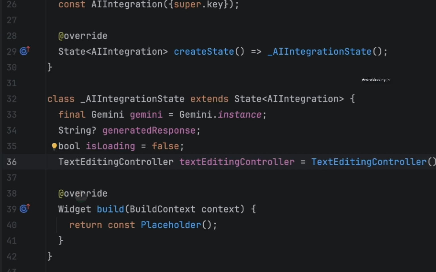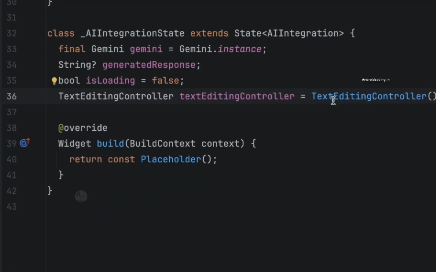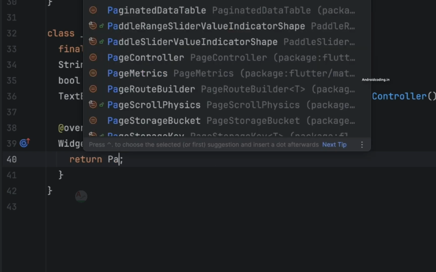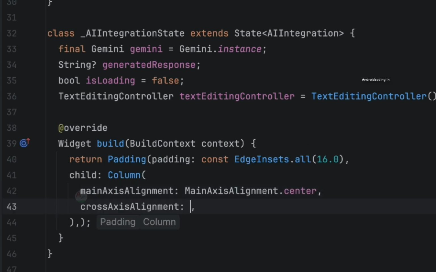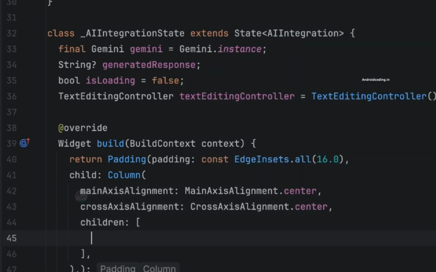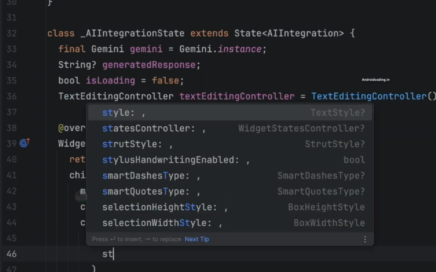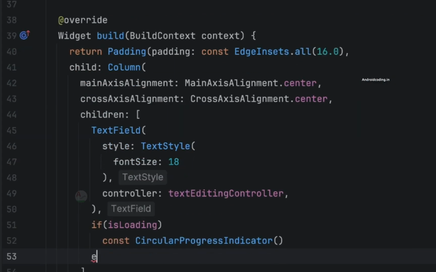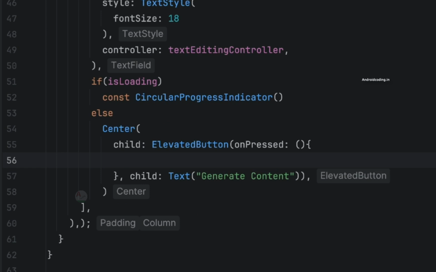Now that we have the required variables, let me start with the design aspect. We don't have any fancy design here, just a user input and a button so that I can capture the user input and generate a response. Now let me specify the children, and here I'm going to add a text field, and let us implement the Gemini prompt here.